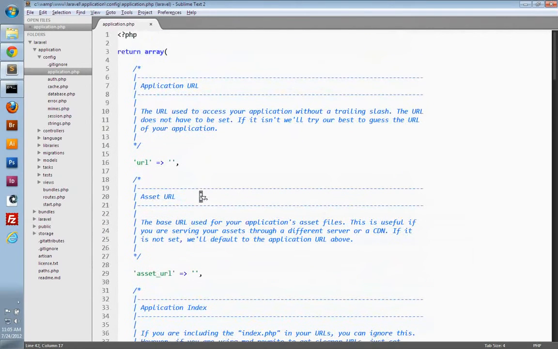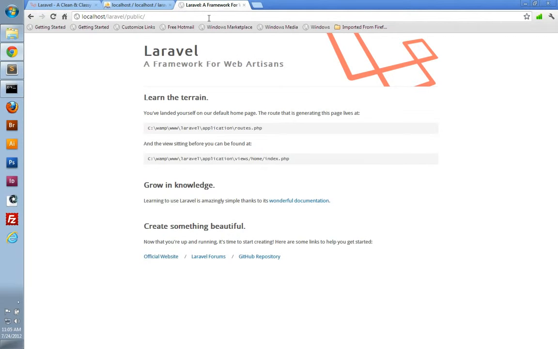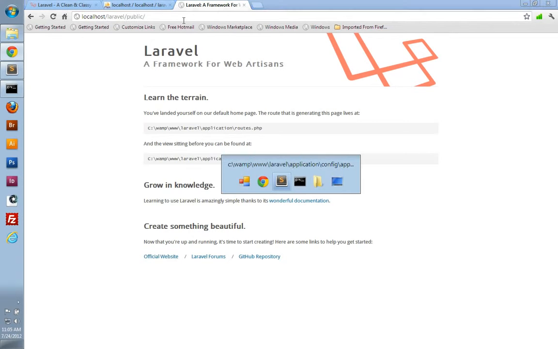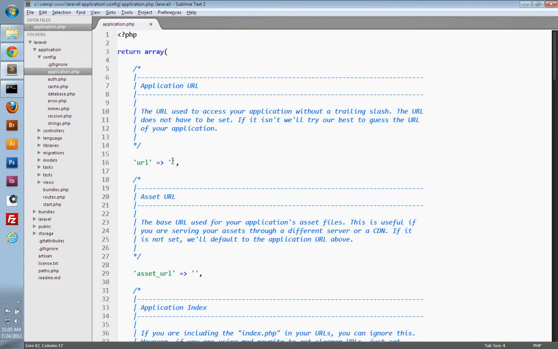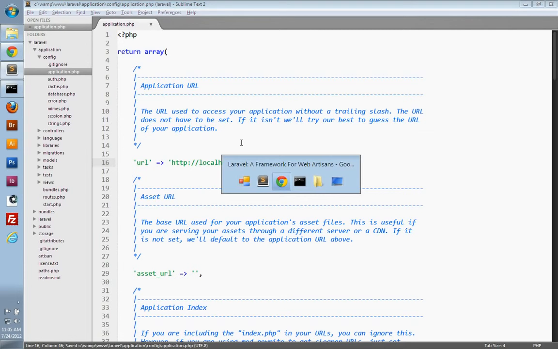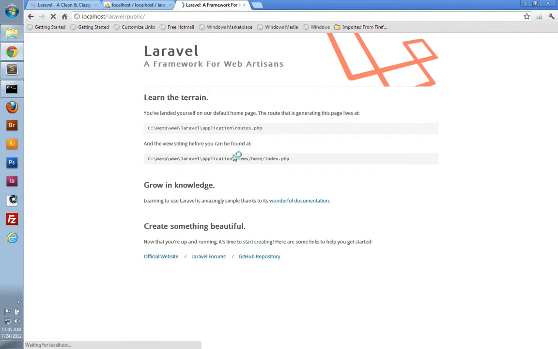Another configuration option is setting your application URL. You don't actually have to set this, but you can if you want, as Laravel can guess it if you don't set it. It's just the location of your application. We can get that right here from our browser. Just copy the URL, go back to your text editor, and paste it in here. Make sure you remove the trailing slash after public, as they request that it should be without a trailing slash. Save the file, go back to your browser, refresh the page, and it's still working.